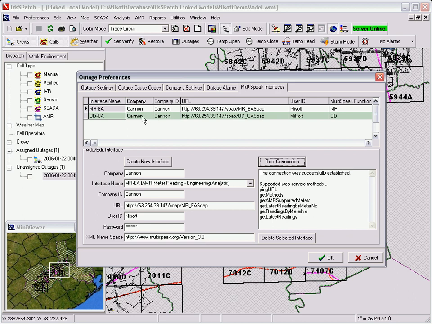We then select the ODOA, that is, Outage Detection to Outage Analysis interface, and also test that connection. Again, the Yukon server sends the list of supported methods. This setup only has to be performed once on one client terminal and is valid for all dispatch clients. Now that we've established our interface connections, it is time to import from the AMR system information about which consumers are associated with which AMR endpoints and the type of AMR data based on the methods supported by the AMR vendor.